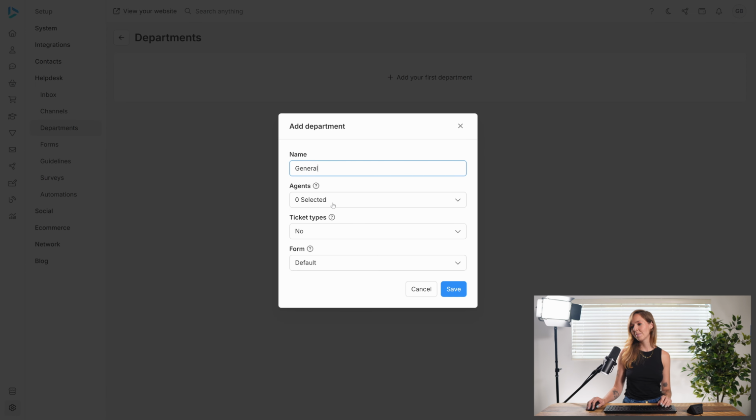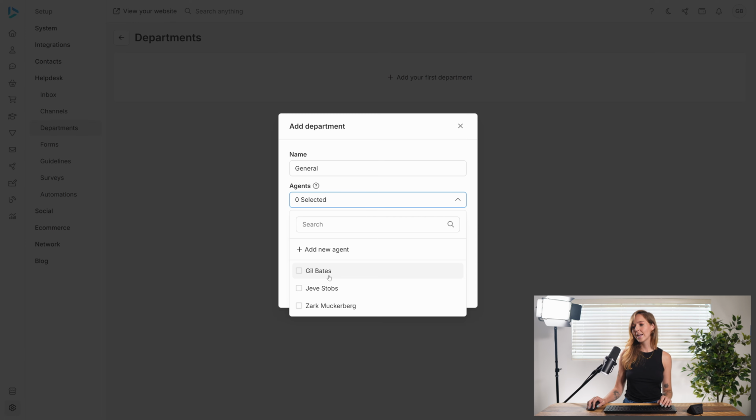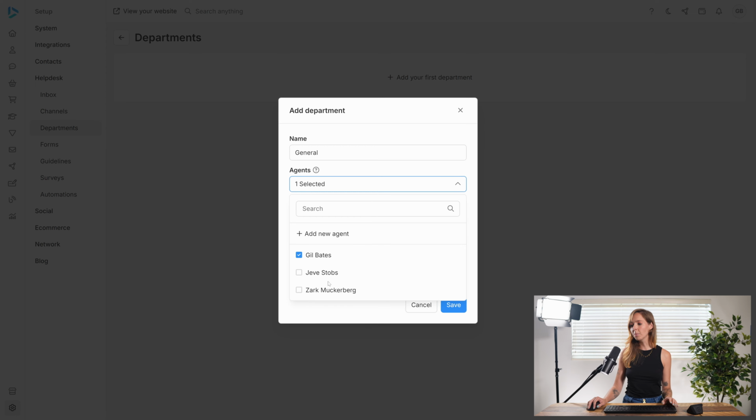and then I can go ahead and select my agents. So you could go ahead and only give the general tickets to one of your agents, or you can select whichever ones you want. I'm going to go ahead and select all of them, Gil, Jeev, and Zark, and then I'm going to select tiers. So tiers are going to help me escalate and de-escalate my tickets as necessary.